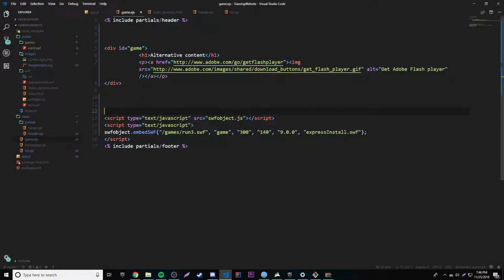So anyway, the next two things are going to be your width here and then your height, okay? And the last thing is going to be your version, but we can just leave it as 9.0. And yeah, this is just express install, and this is just a cool thing that allows the user to have the plugin, I think, installed on their system real quick. But anyway, just leave it how it is.